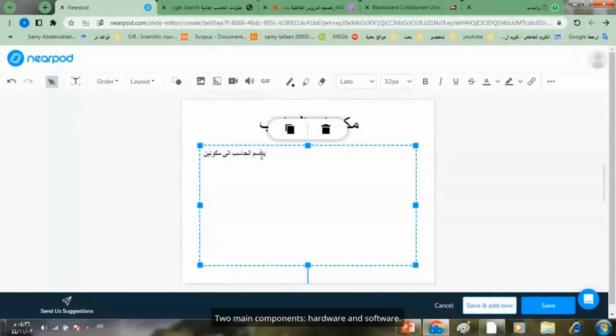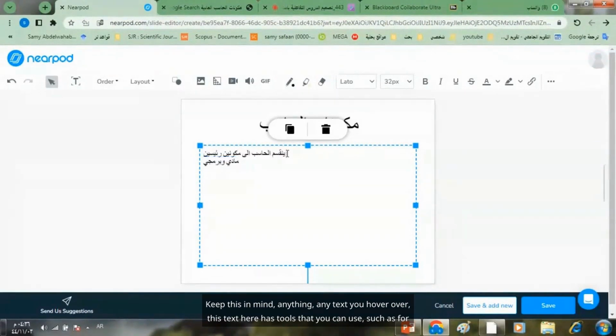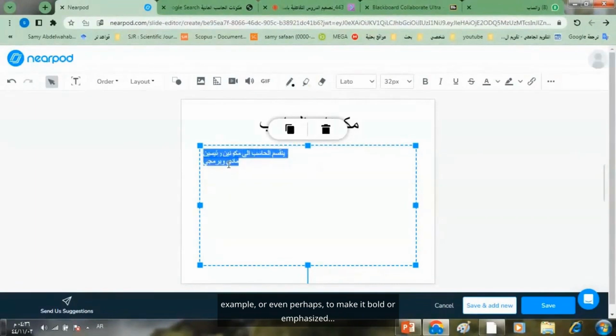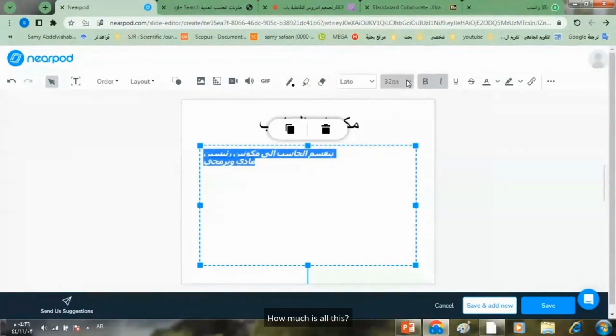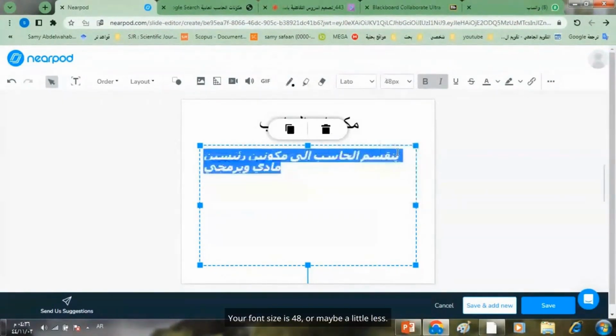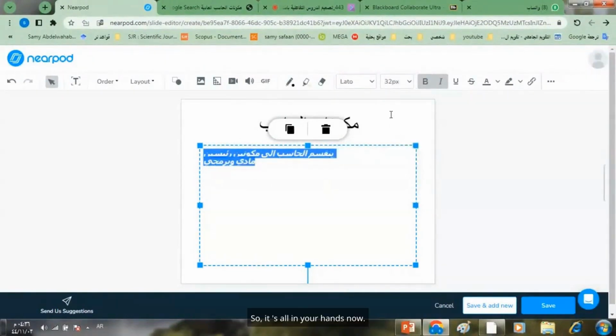Two main components, hardware and software. Keep this in mind. Any text you hover over has tools that you can use, for example, to make it bold or emphasized. It means dark. Your font size is 48, or maybe a little less. So, it's all in your hands now.